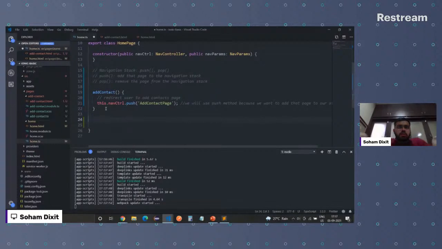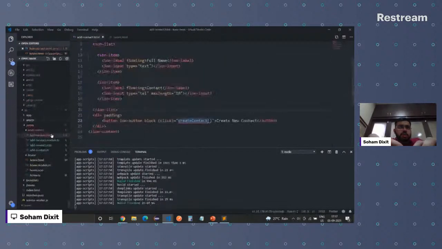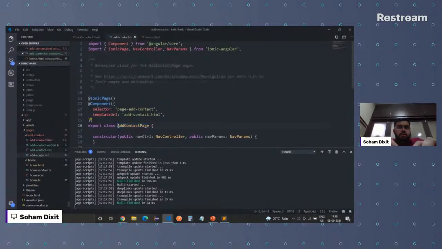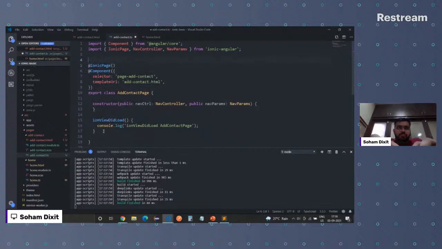Sorry, not over here. This is our home page. We're not gonna play with this. We'll play with the add contact.ts. All the logic of add contact HTML, we'll add it over here. Let me remove this. So create contact. All the backend to store the contact details. This is what this method is going to do.